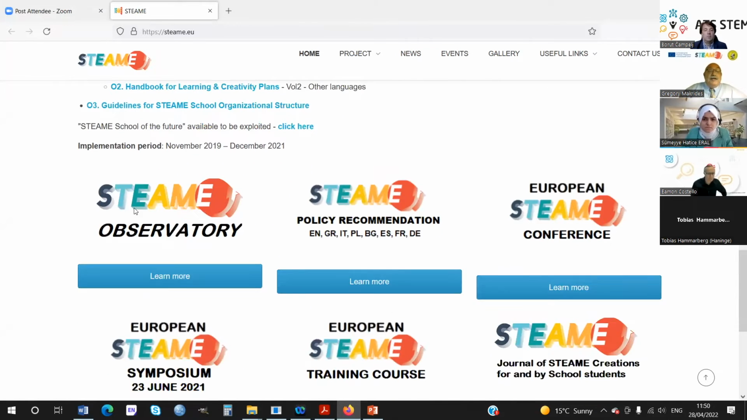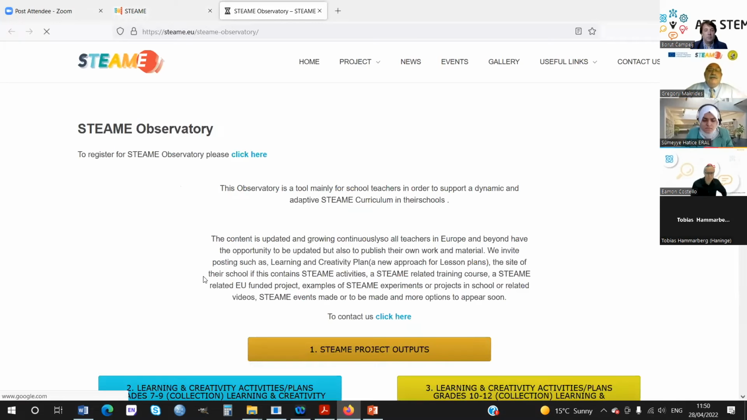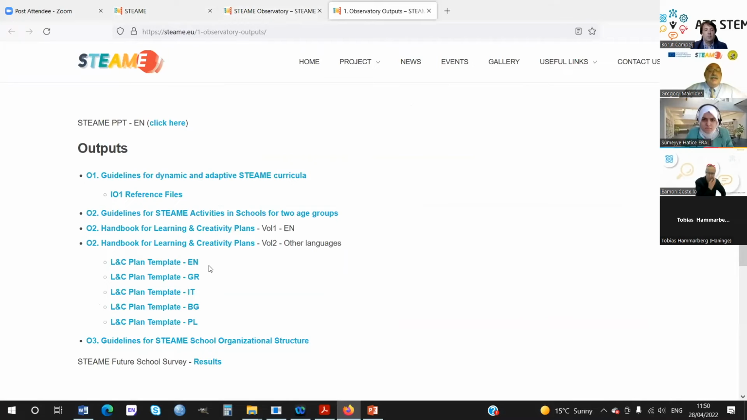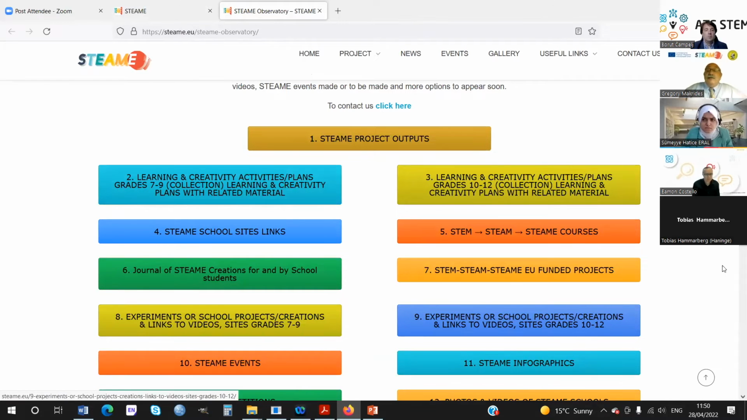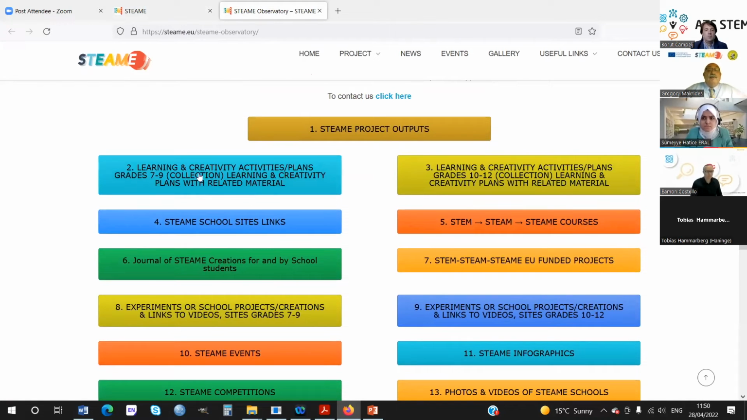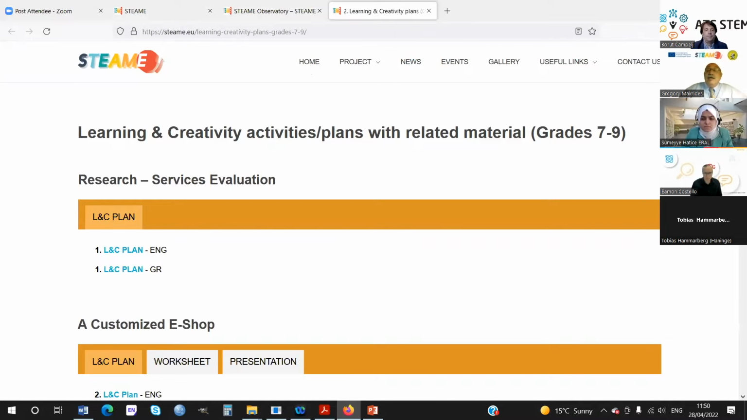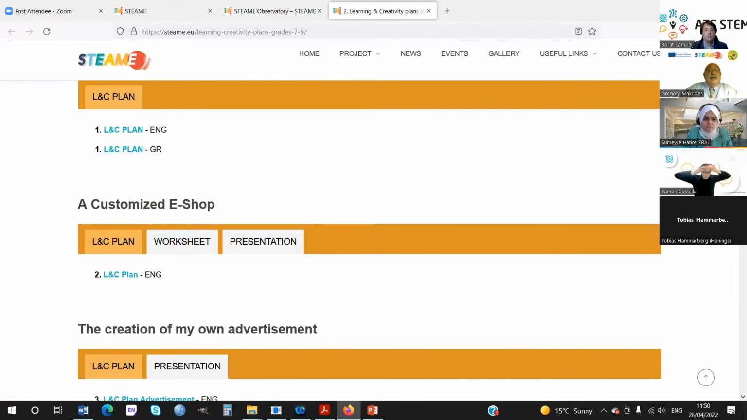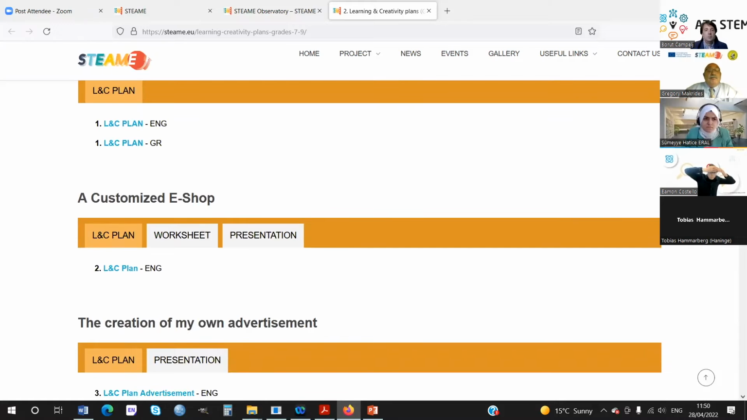But what you find here is the STEAM Observatory. In the STEAM Observatory, you can find, of course, learning and creativity plans templates in five different languages. Then you can find different windows in the observatory. But the learning and creativity plans are the tools we develop for teachers with ready-made examples of learning and creativity plans in a special template that we develop for learning and creativity plan.